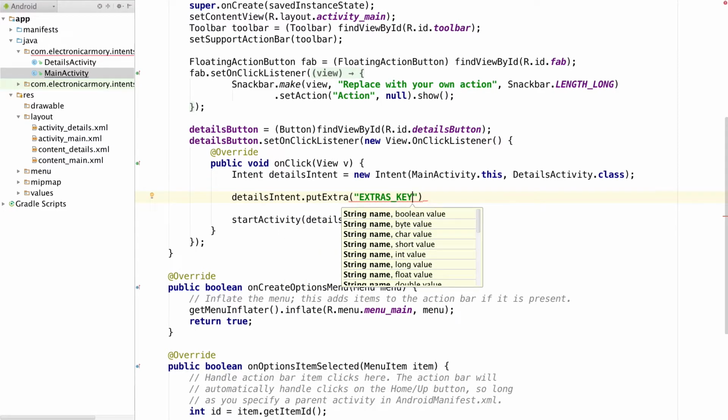In order to pull it out in our second activity, we need to use this string key to access our information. So in our second activity, you have to type in this string exactly as it appears here. If you misspell it, you're not going to get anything back. So this is going to be a bug that the compiler can't catch.